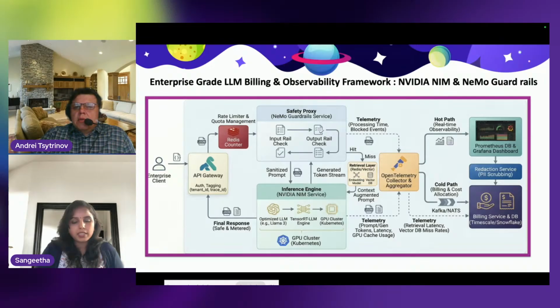So do we need some repository with deployment scripts? No, all that is already taken care of by NIM. You don't need to have containers and then deploy models on top of them. No, it is already packaged.